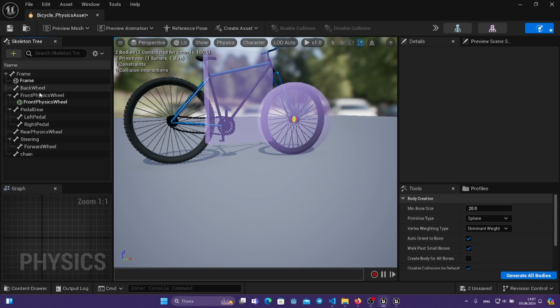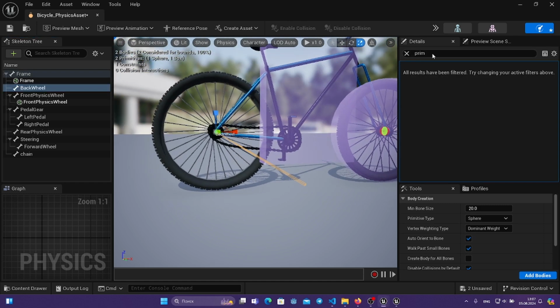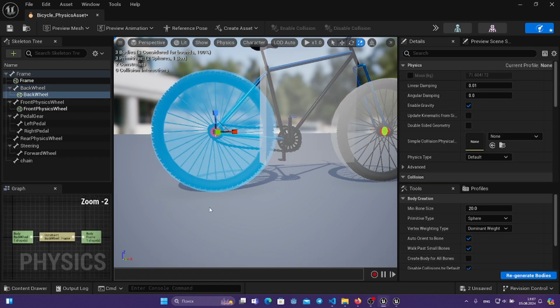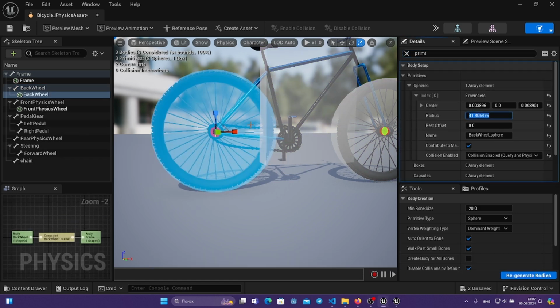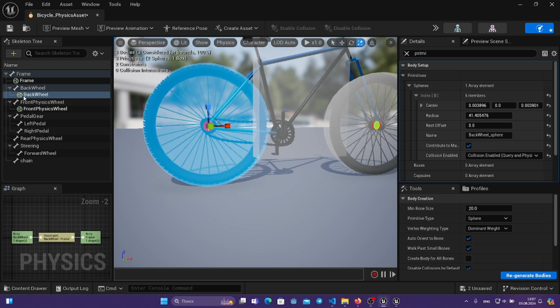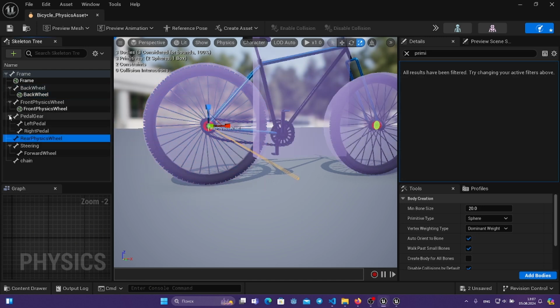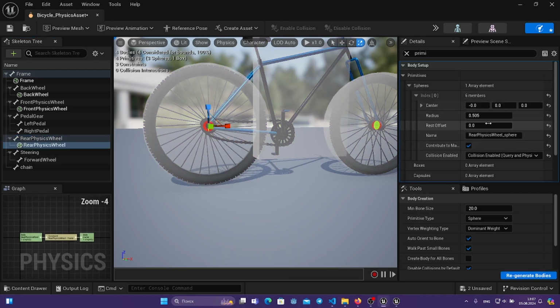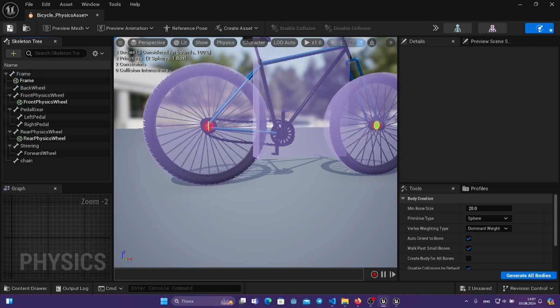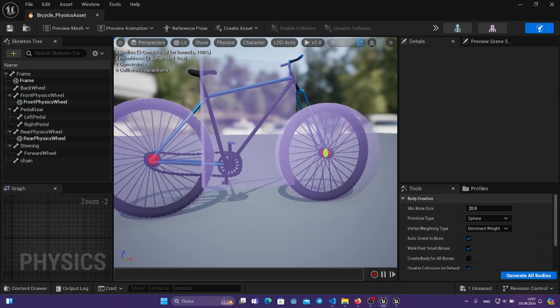Okay, and now do the same with the back wheel. So go to back wheel, sphere with bodies, primitives, copy, go to rear physics wheel, add bodies and paste that value, and delete back wheel. Okay, save it, that's fine.